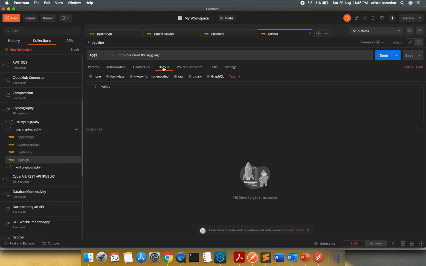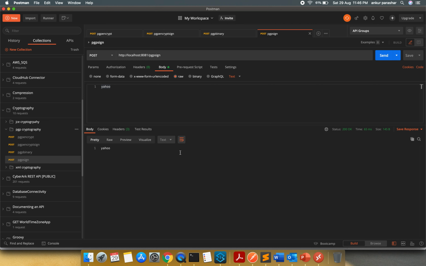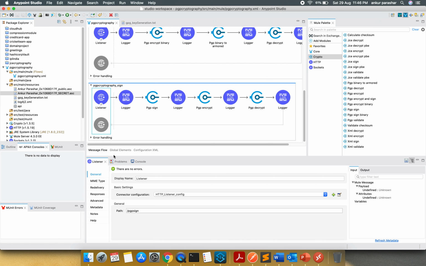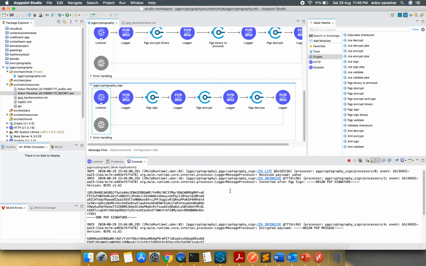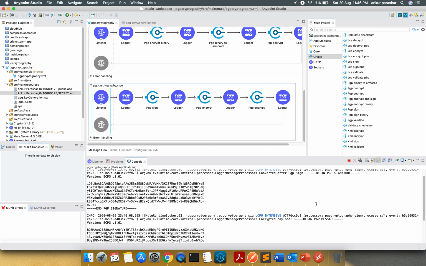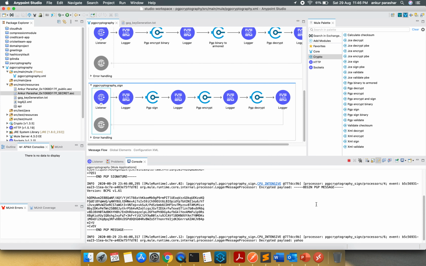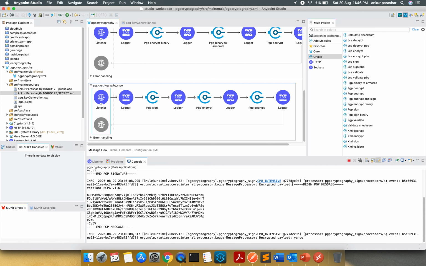Sorry about that. So body, I'm printing just Yahoo. Let's try to send the message. I received the decrypted message as the same. Now many things will be explained at the console level. Received payload as Yahoo, and after the PGP sign, it created a PGP signature. Using the PGP signature, it is encrypting the message payload, and after that, finally the decrypted payload is being printed onto the console.